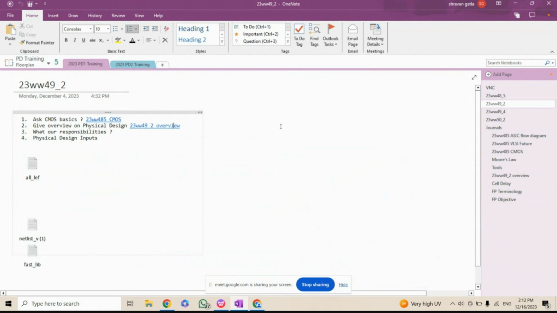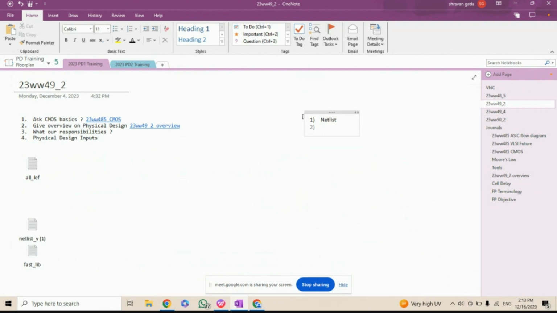Okay, so basically, for being a PD engineer, he needs certain inputs. First is netlist. These are the very minimum inputs to get started with the PD flow: netlist, and .lib libraries. Next, LEFs, and SDC. So these are the four minimum inputs. I am again repeating, these are the minimum inputs.